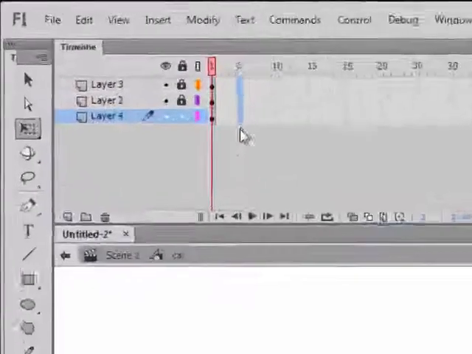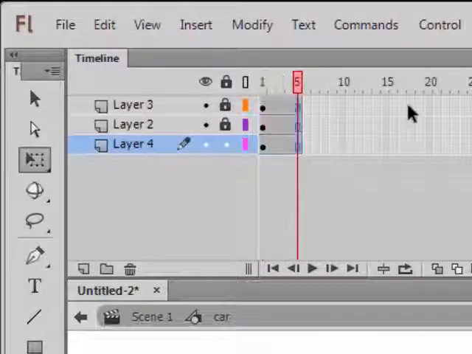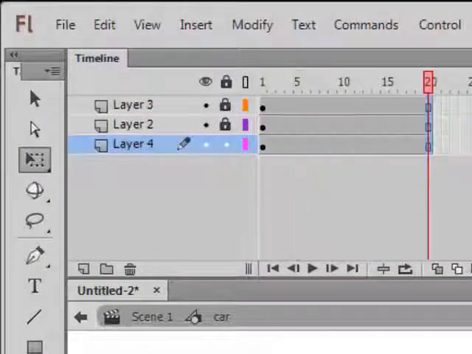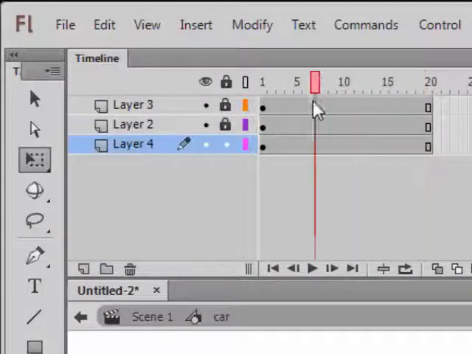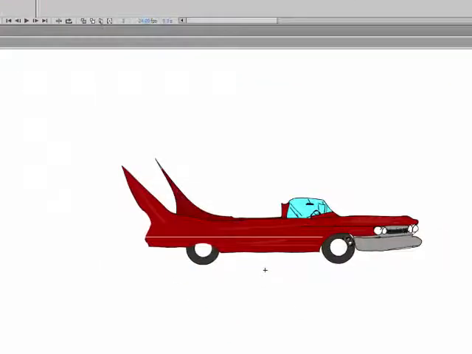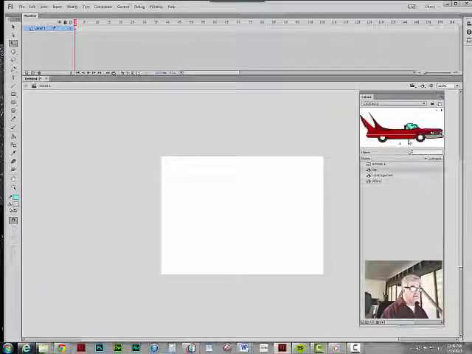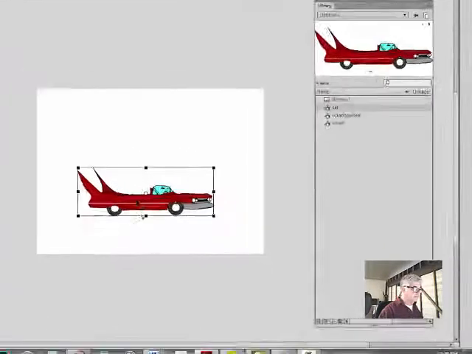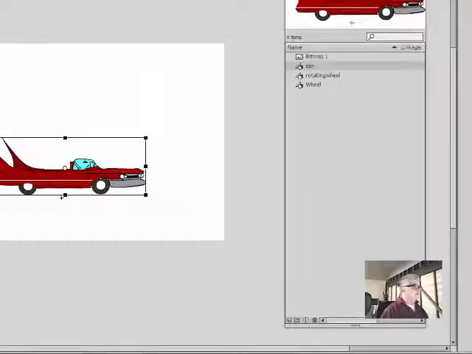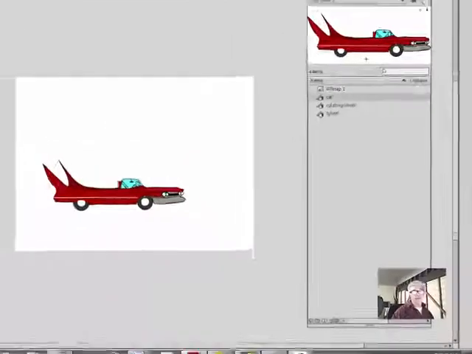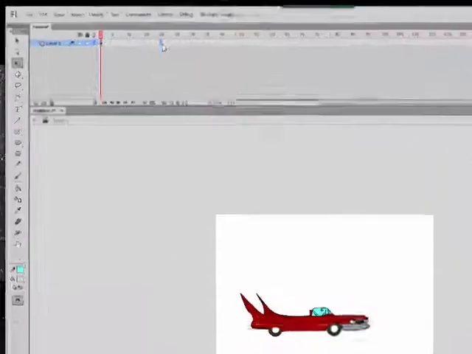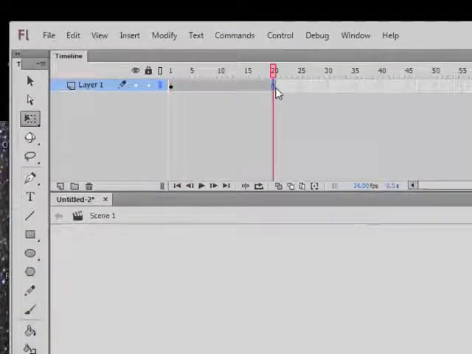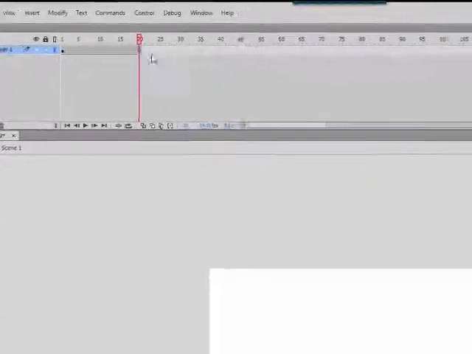So I'm going to do 5, extend this. In fact, I'm going to do 20 because I think it was longer than that. So you can see the wheels now are turning. If I go to my main timeline and I drag this car here, I'm going to make it smaller. I have to extend this timeline however long that wheel animation is in order to see it.